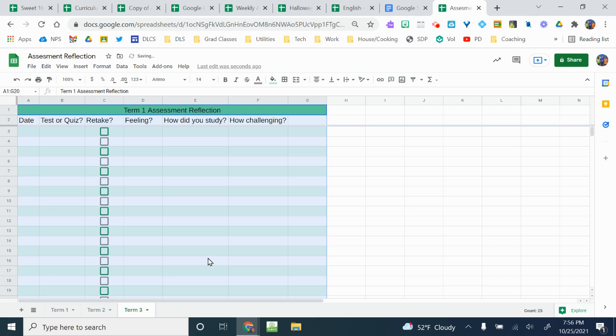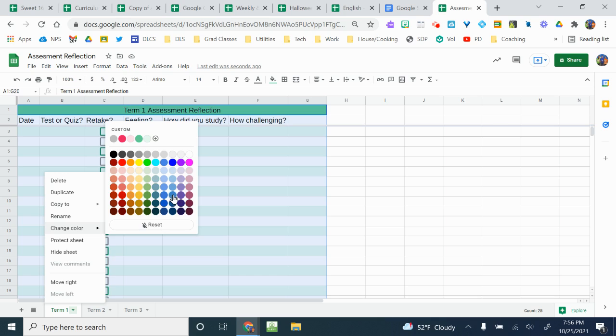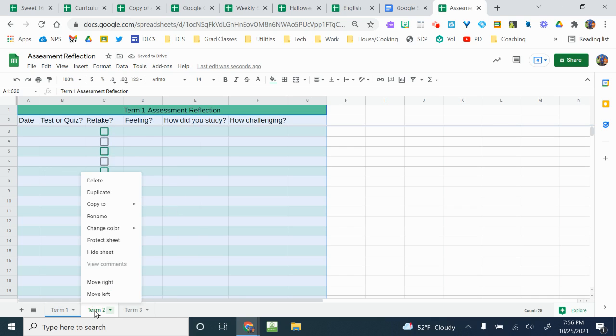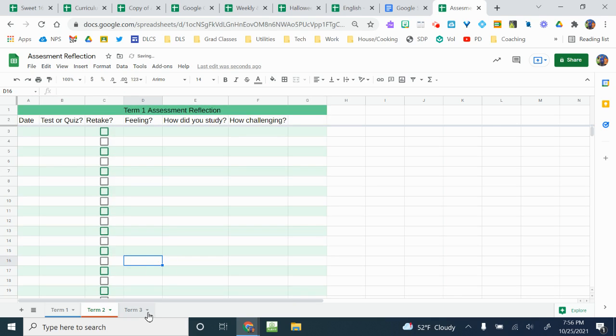And if you want to kick it up a notch, if you're feeling really fancy, you can change the color of the sheet. So if I right click, I can go change color. Maybe I want to make this one blue. Term 2, right click on Term 2, change color, make that one red. And I can do the same thing for Term 3.